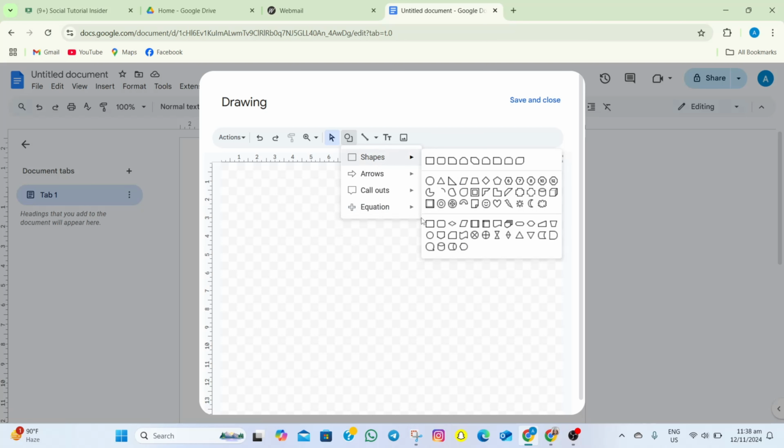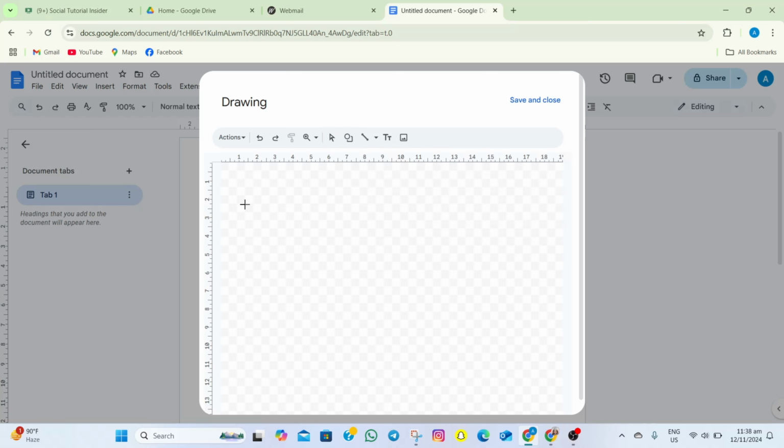So as an example, I'm going to select this square shape, and then in here, we'll have to move our cursor to draw that shape. So in here, once you're done drawing the shape, you can also add a color.